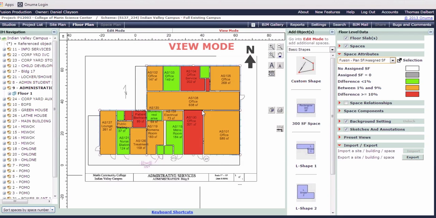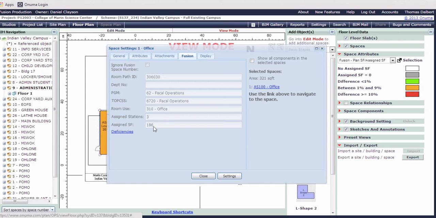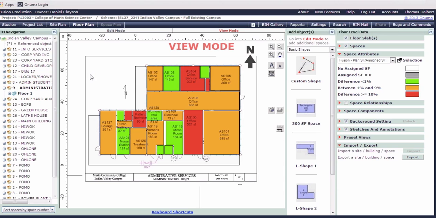So this is comparing the model. This was modeled by the architects very accurately. The information in the background is in Fusion. So we see there's a discrepancy. Some, like this office, for example, has 186 square feet in Fusion, but in reality, it's actually 321. And that comparison is being done here.